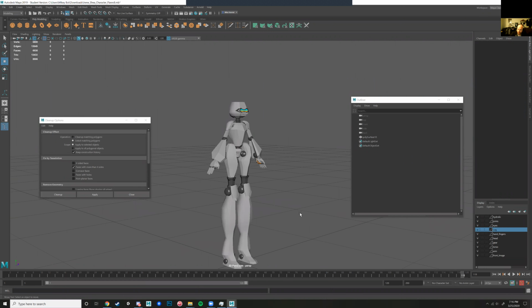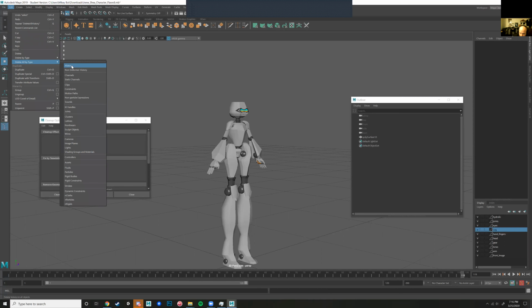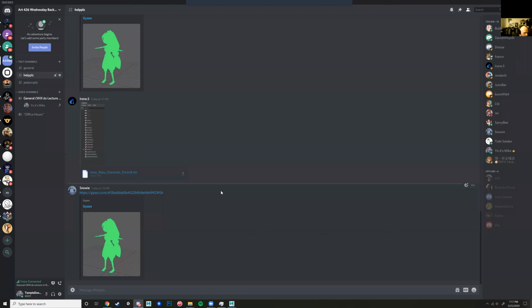I'm not sure what to delete in that list. Tenny, you can delete pretty much everything in that list. Just do an edit, delete all by type history first. Tenny, send that file over to me, because something's getting lost in your shaders.